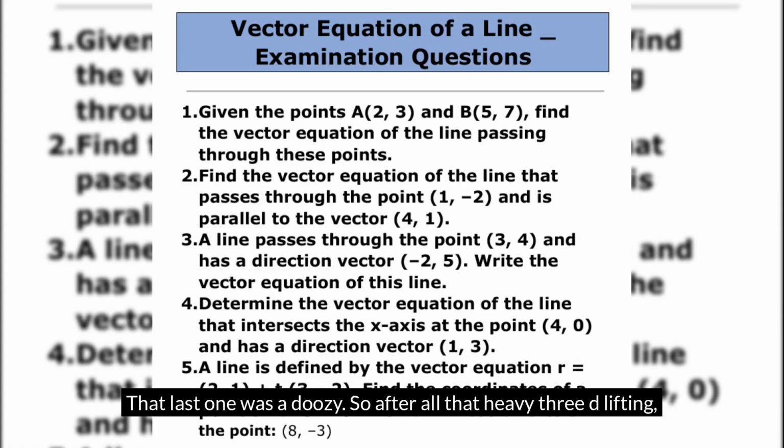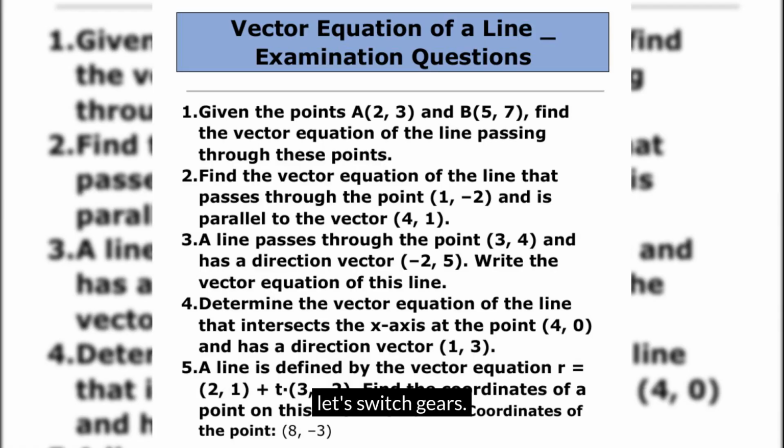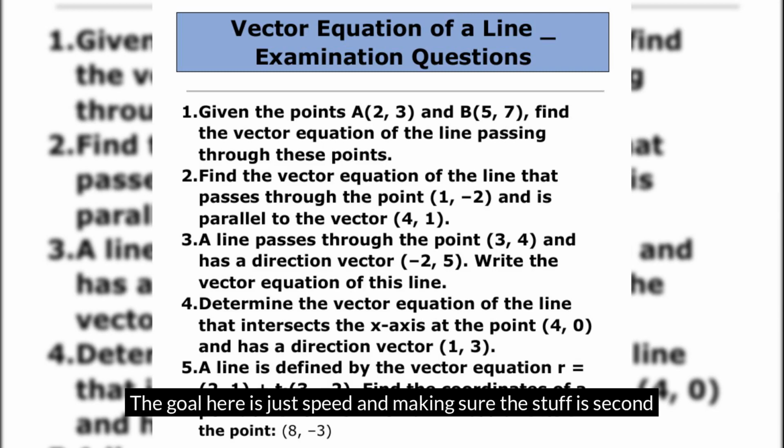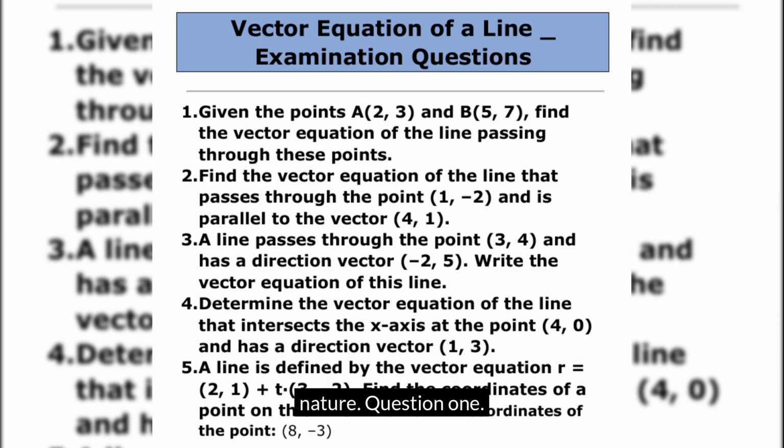Whew, okay, that last one was a doozy. So, after all that heavy 3D lifting, let's switch gears. We're going to finish up with a rapid-fire drill to really cement the basics. Just some simple 2D exam questions. The goal here is just speed and making sure the stuff is second nature.